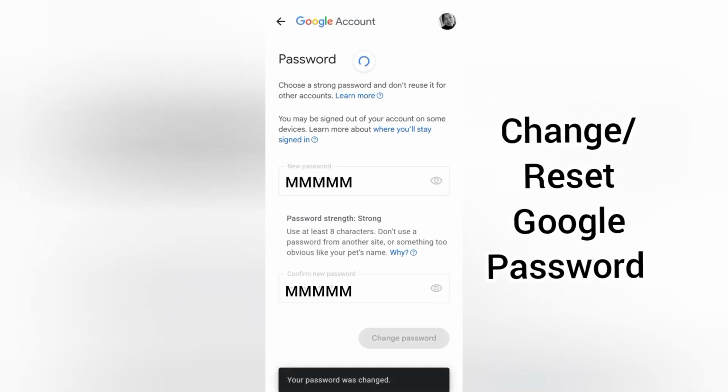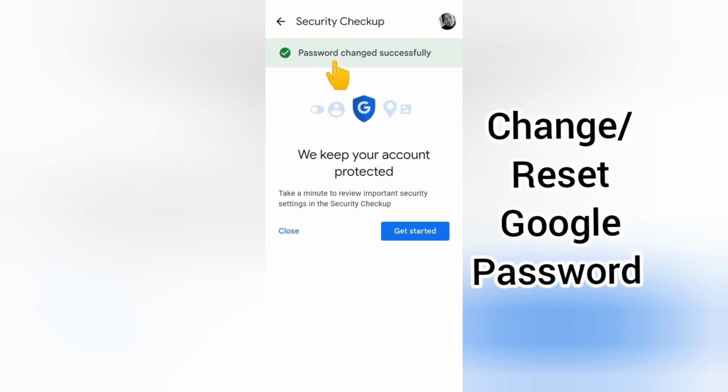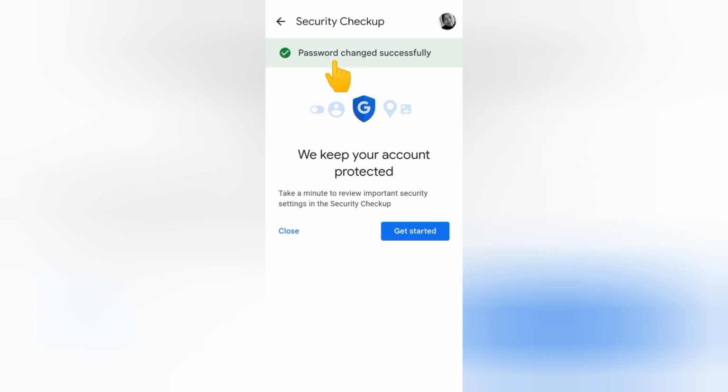Guys, this is so much easy. You can do this for security reasons or when you forgot your password.